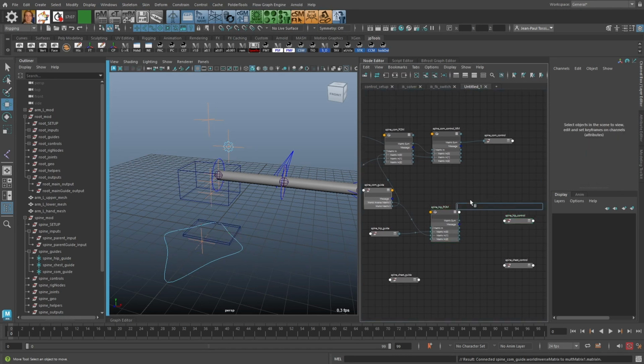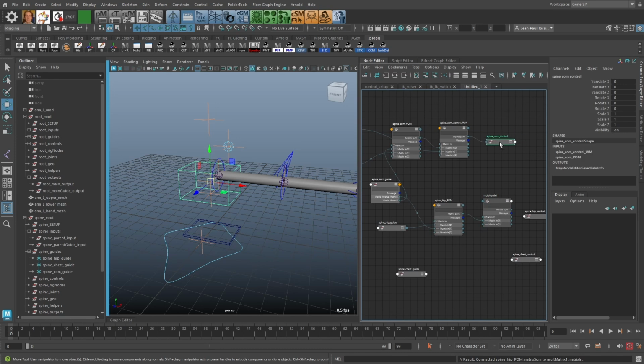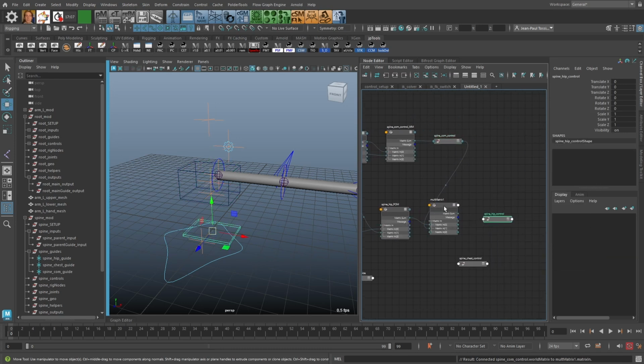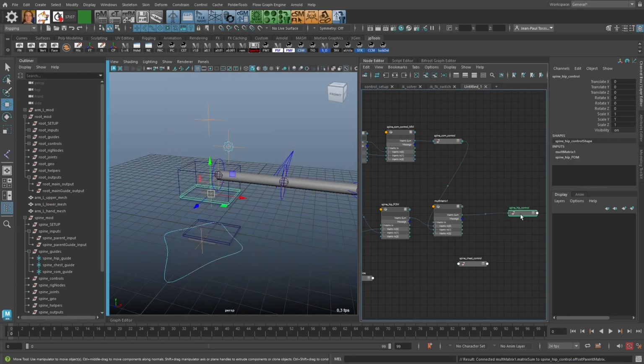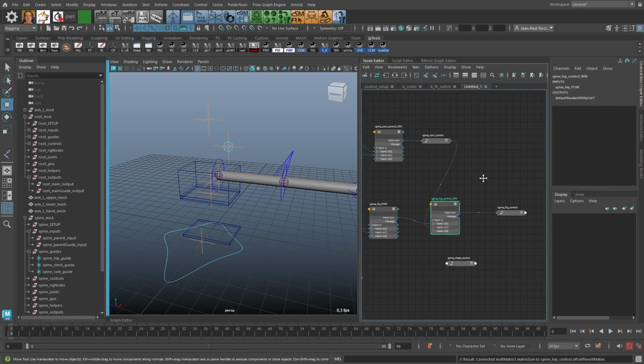And then we create another mult matrix node. And then we plug in the output of the buffer or parent offset matrix mult node. And then we take the world matrix of the center of mass control, because it's its parent, and we plug it into the second port. And now we have the world matrix of the hip control that moves along with the main control, the root control, and the center of mass control. So let's plug that into the offset parent matrix plug and call this the world matrix.